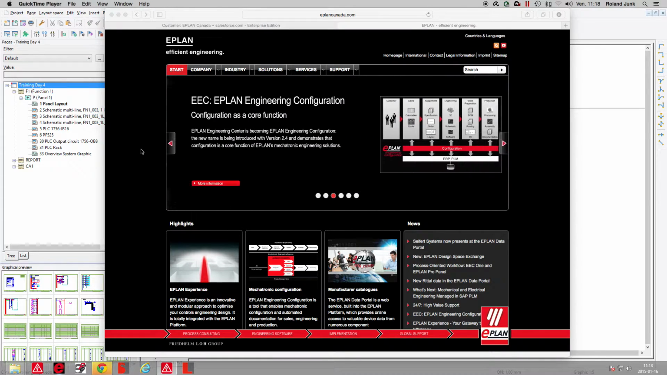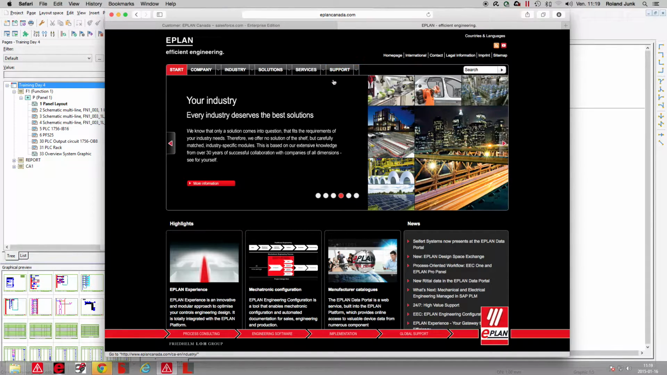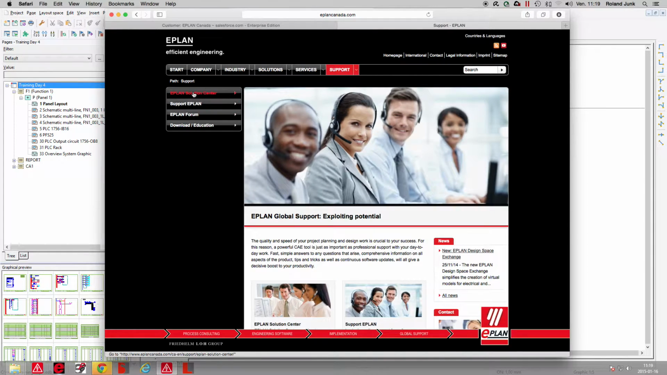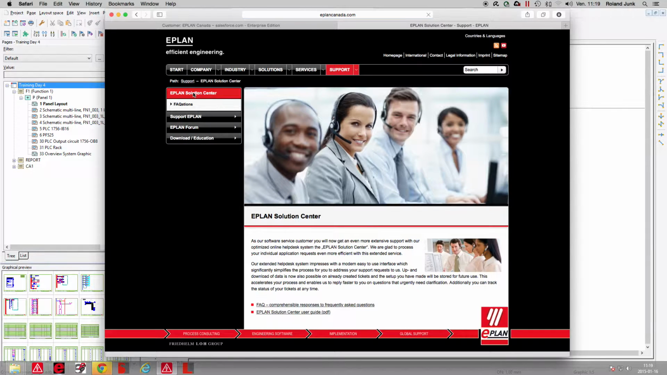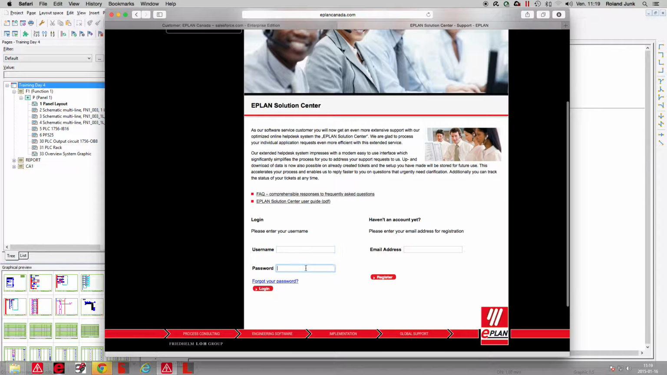EPLAN Solution Center. This is the new tool that is available for all our customers. Some of you have already used it. We use it on the internal side to actually support you, and it's a way for us to enter some tickets. You can see here the EPLAN Solution Center, and you can log in when you have your user and password.